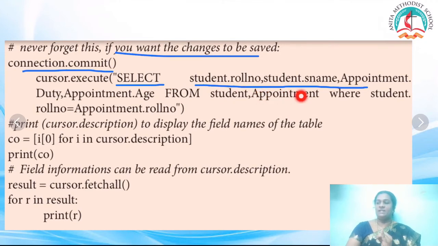One is the student table and another one is the appointment table, where student.roll number is equal to appointment.roll number. So they are combining the student roll number with the appointment table roll number. Then they are going for a for loop. See here, for i in cursor.description, and then the result they are printing as fetchall. This is how it is being printed.